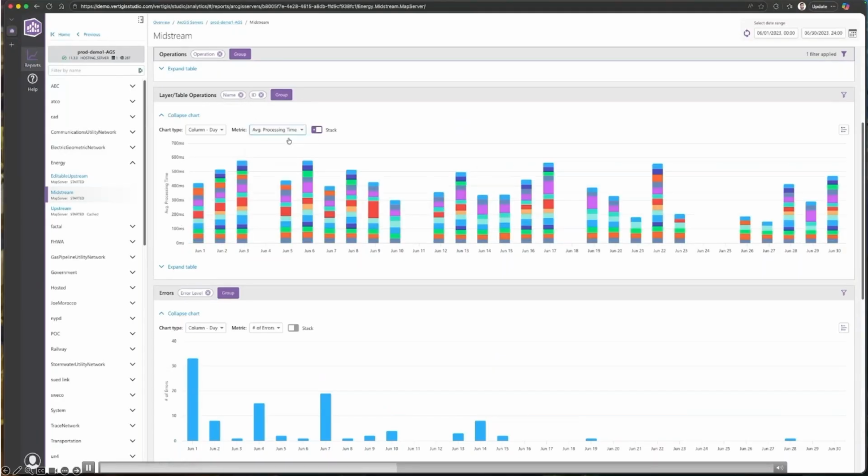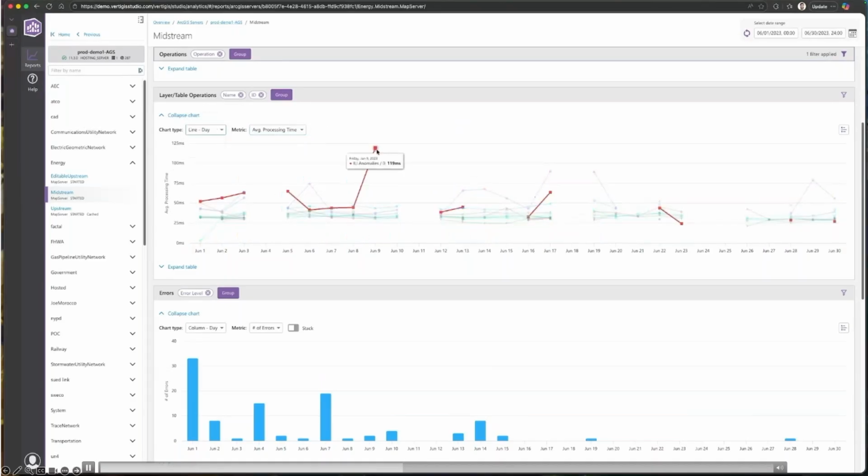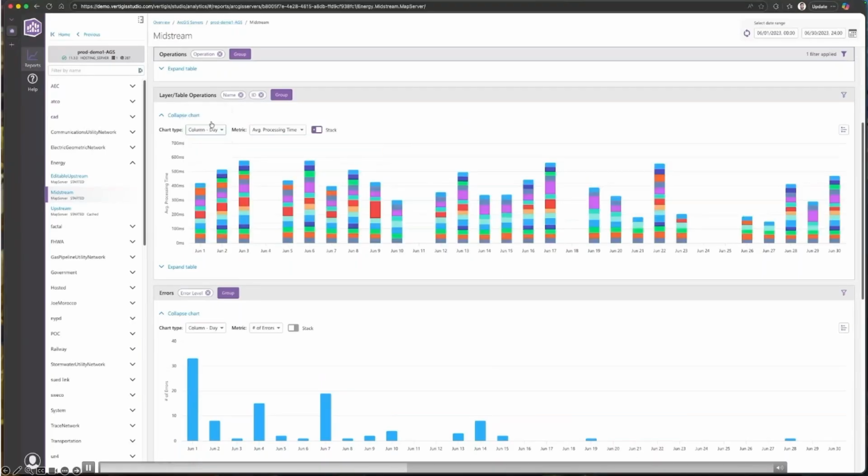Within a service, we can also see which layers are the most popular or require the most processing time. If we have a long lag when we're drawing our map, we might want to drill in at this level to understand which layers might be responsible for that performance delay.